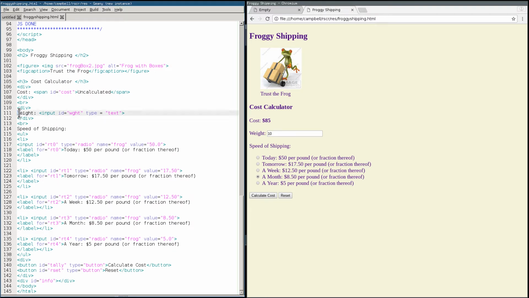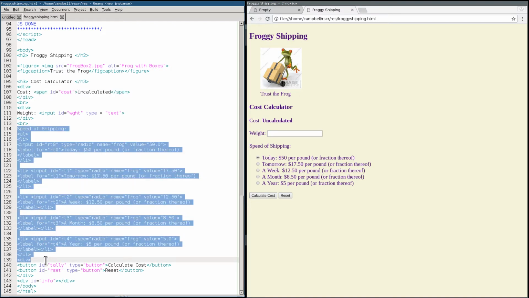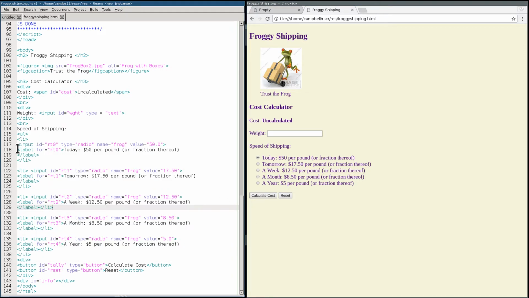So here's the weight area where I can enter it. Here's the input field. Up here, this is the place where I can put the cost. When I reset here, you'll notice that it says uncalculated. That's what it has to start off with. Then we have speed of shipping, and within the speed of shipping area we have all of our different rates here, and the rates all have radio buttons to go with them, and each one has a label. Okay, so that's what we've got.